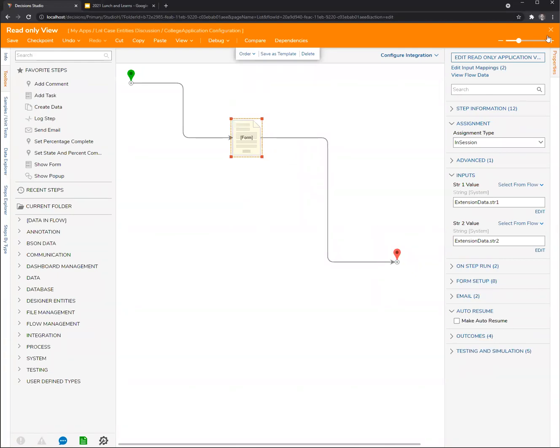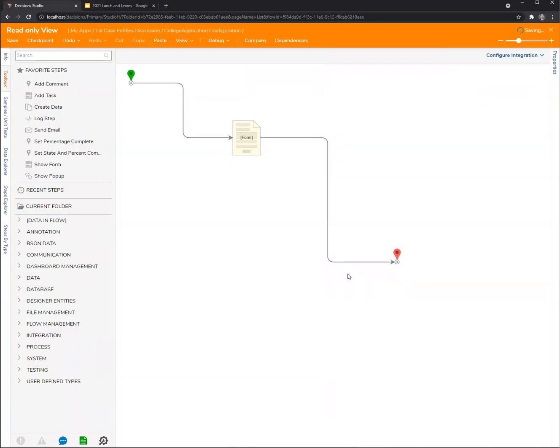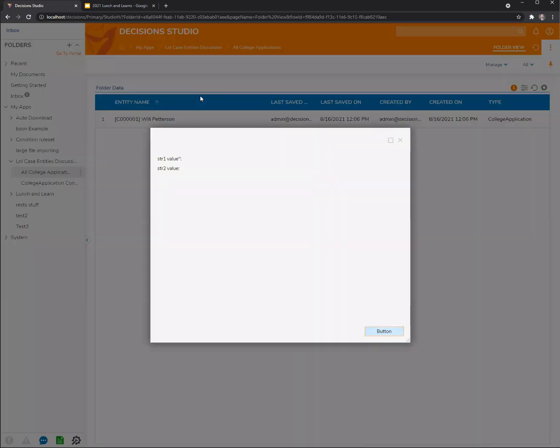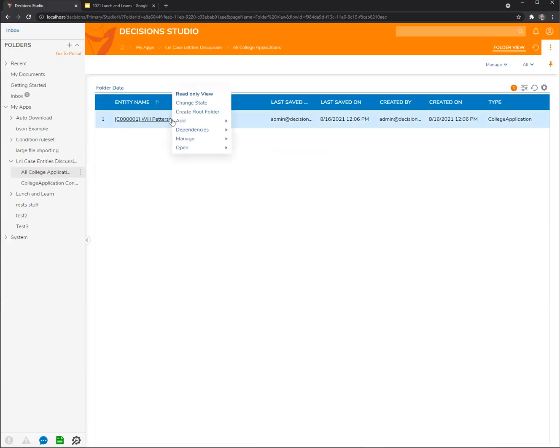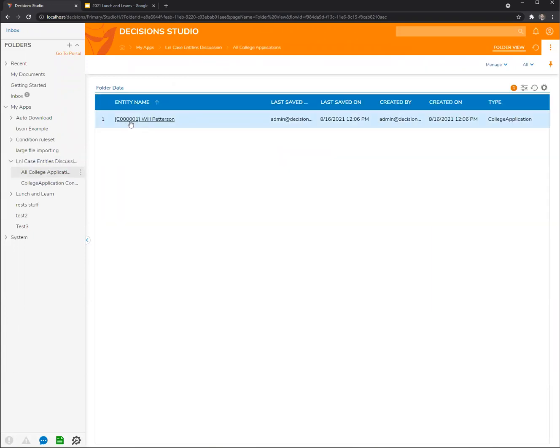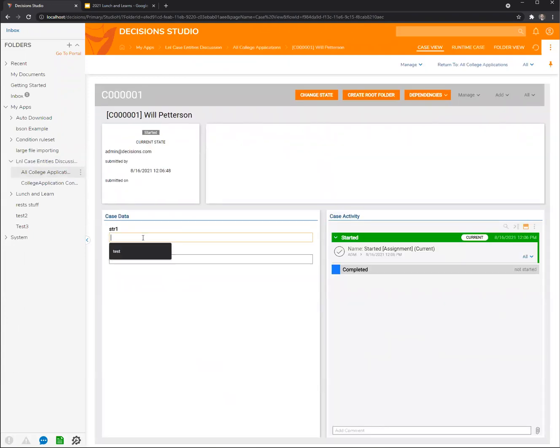And if I go back and I look at my case, into all college applications folder and right click, I'll have read only view, which I can run, and I can see the values here. And do I have the edit action? I could turn edit action on. Let's see here. Well, actually, I can do it this way, can't I? Click in here. Will that save? I bet that doesn't save, does it?